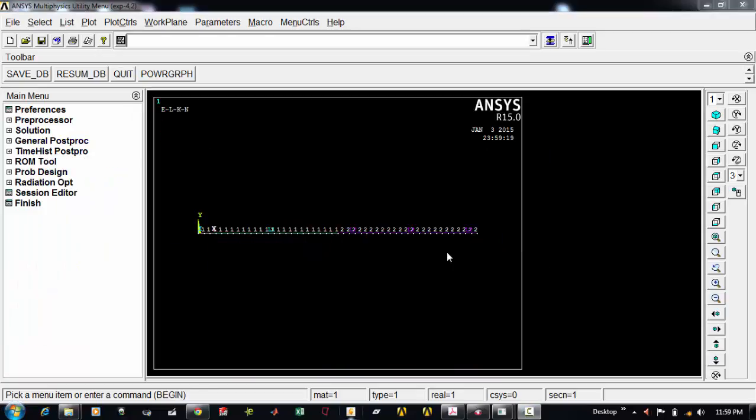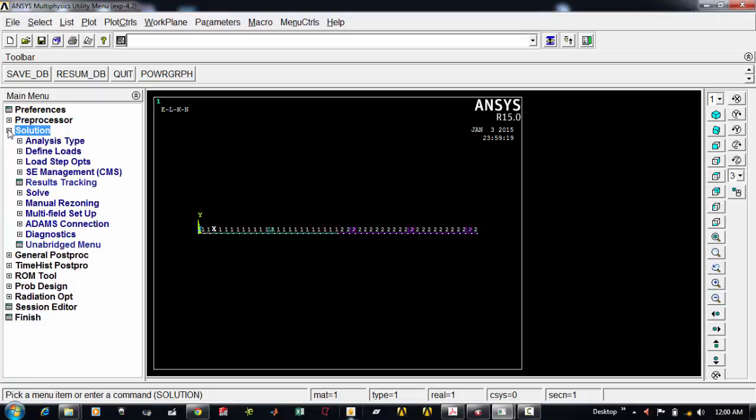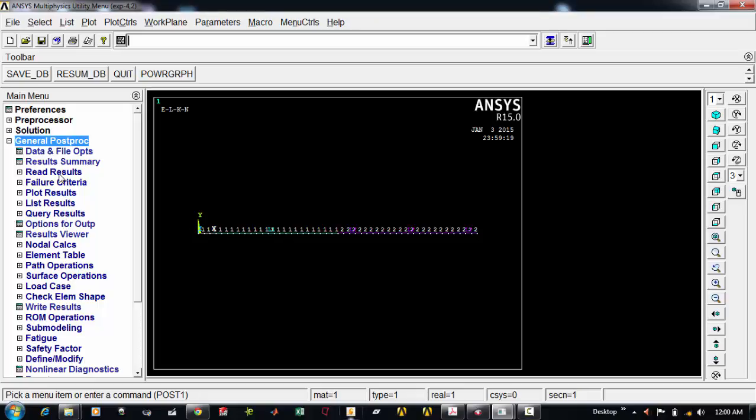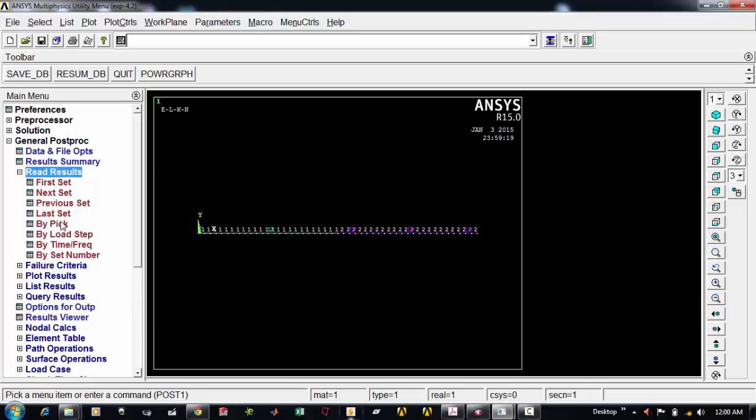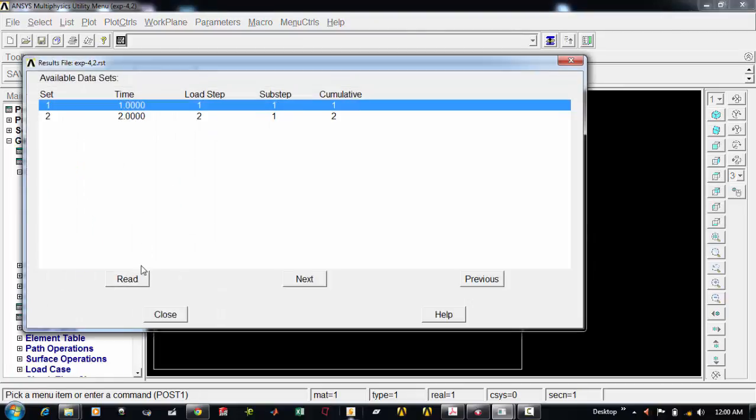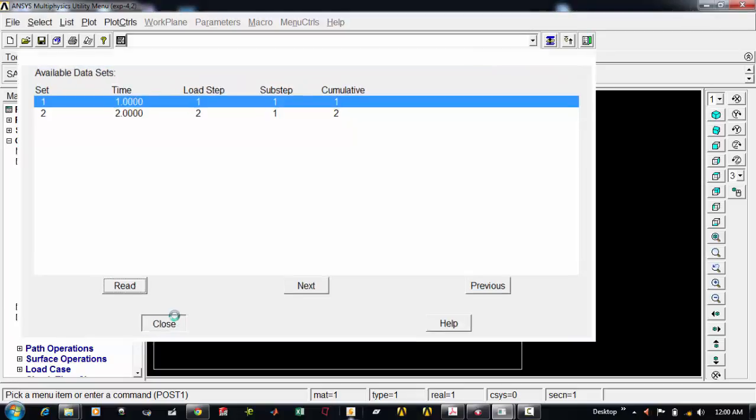So after solving this problem, now we go on to see the solution. Go for general postprocessor, and first of all you have to read from the two load steps, because there are two load steps, you have to read the result from one of the load steps. So for that go for this general postprocessor and say read results, and say by pick, select the first one and say read and say close here.